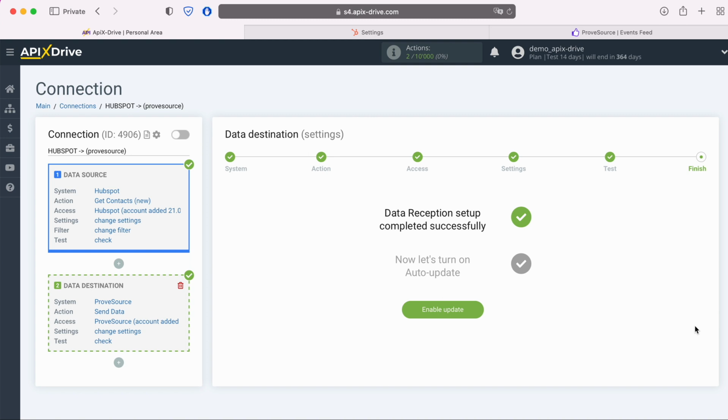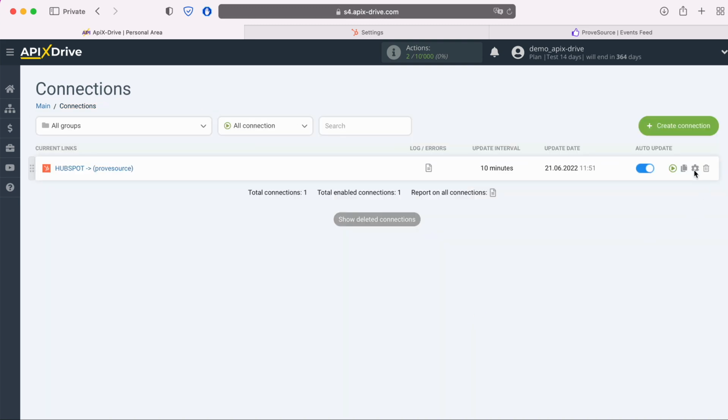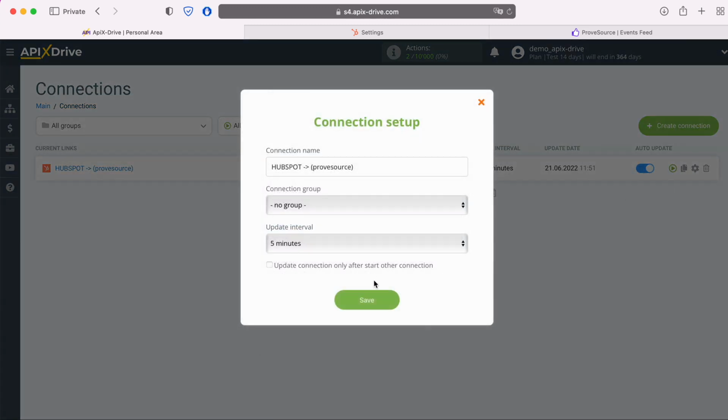This completes the setup of ProveSource data reception successfully. Now you need to enable auto-update and select the communication interval, for example, once every 5 minutes.